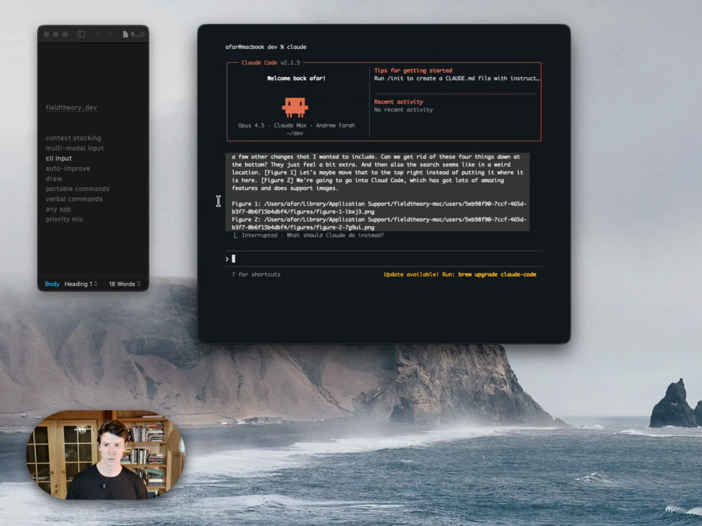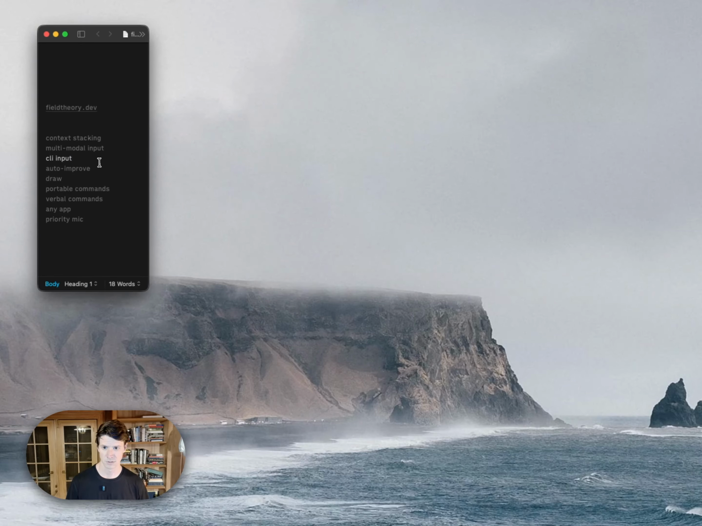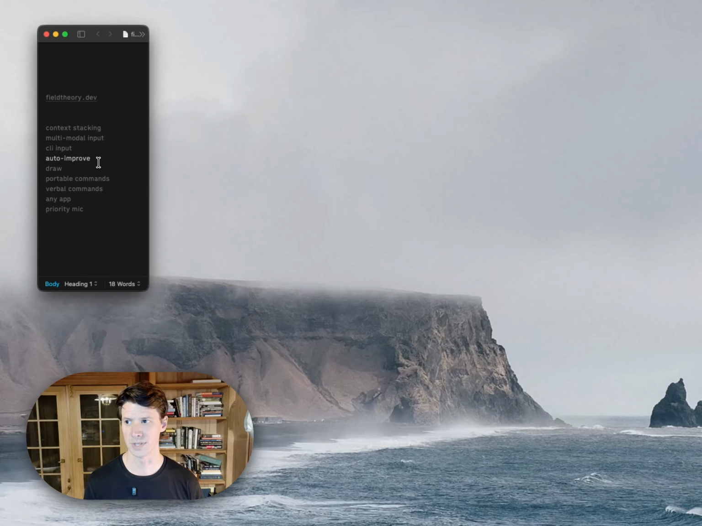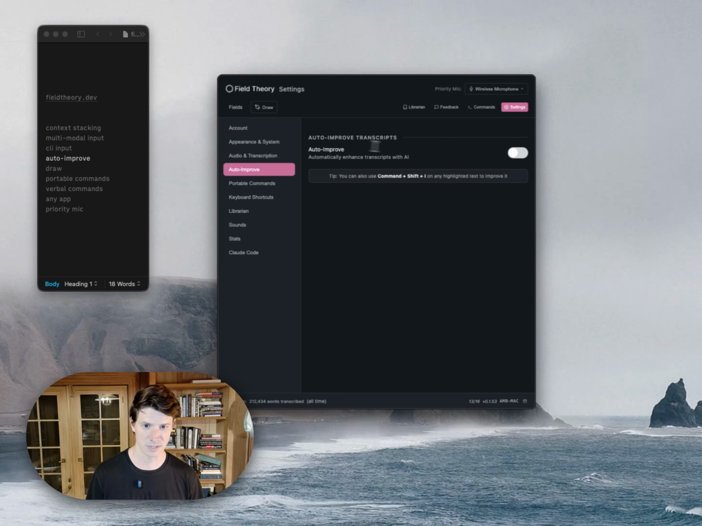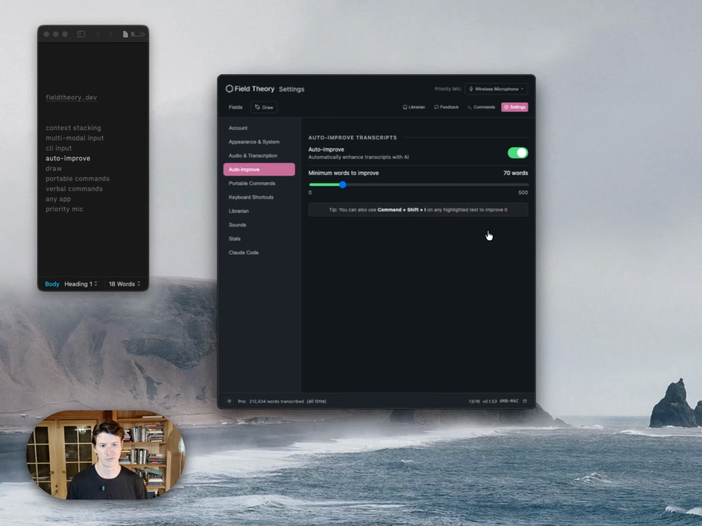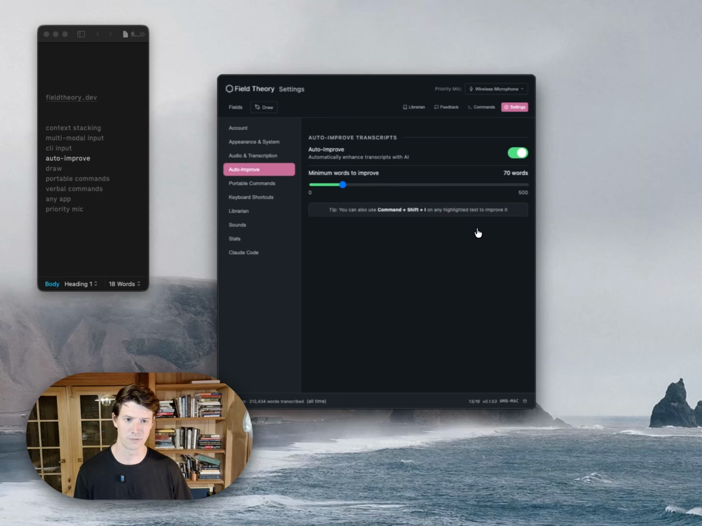Okay, cool. So let's move on to auto improve. When you're talking out loud, it's really easy to brainstorm and go off on tangents and explore lots of ideas. And I actually think that's a very useful thing for a model to understand. However, it also sometimes introduces ambiguity. And there are certainly many things that we might clean up if we were to rewrite what we say aloud. So Field Theory has this thing called auto improve.